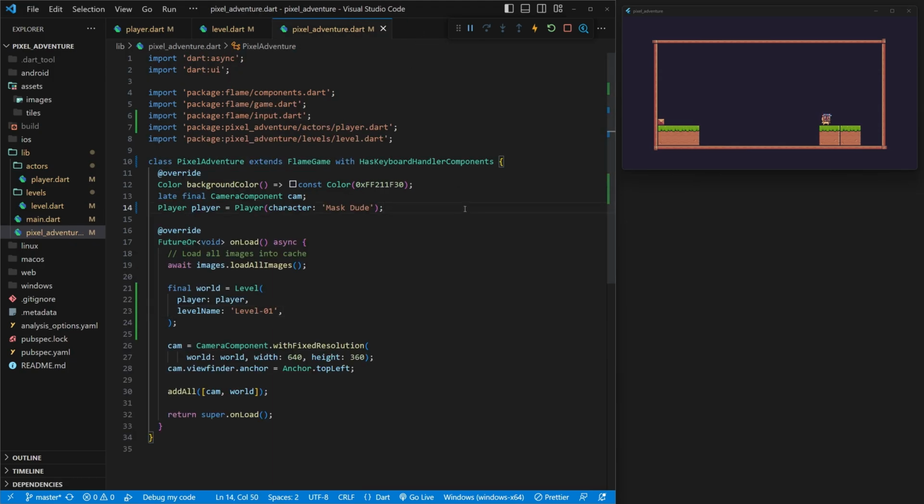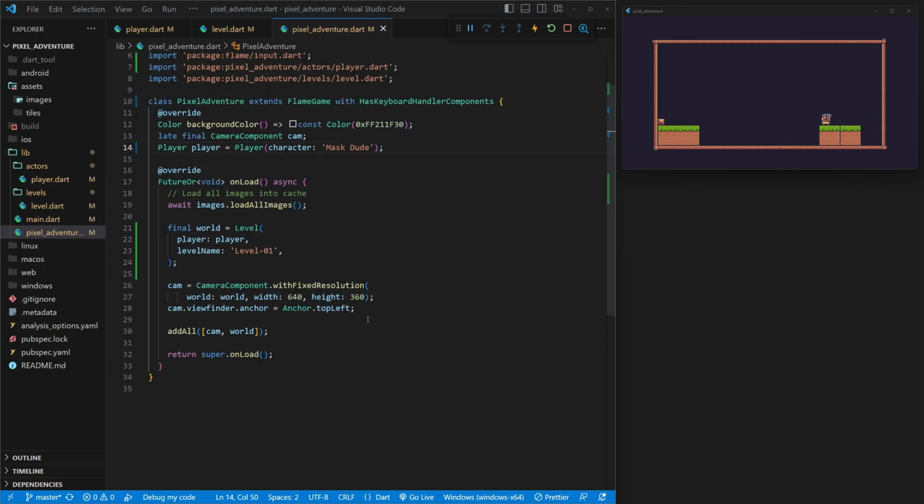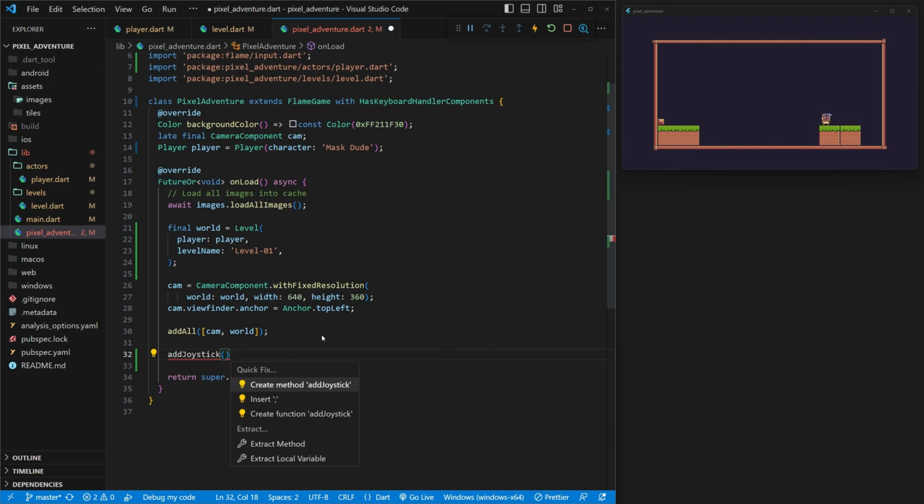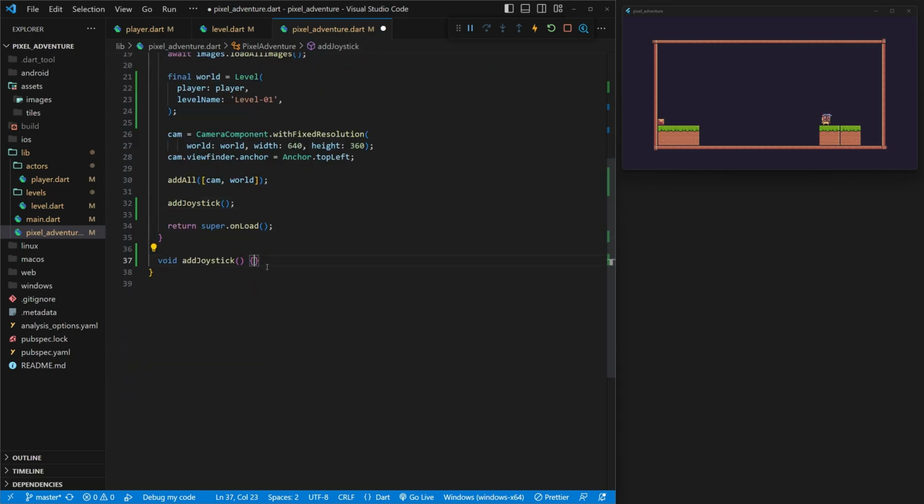Perfect. So now what we need to do is create our joystick that we'll be putting on our game so we can control our player as well. To keep our code clean, we like clean code, we're going to add our joystick right here, and we'll make a method ourselves, which will just be addJoystick. Then we can do Control-period to create the method, and make sure we have the semicolon. We're going to put it all in this method so that it's super clean and easy to separate stuff.